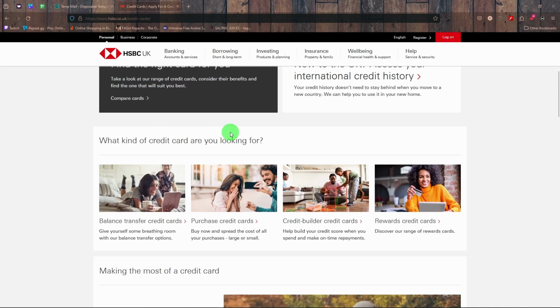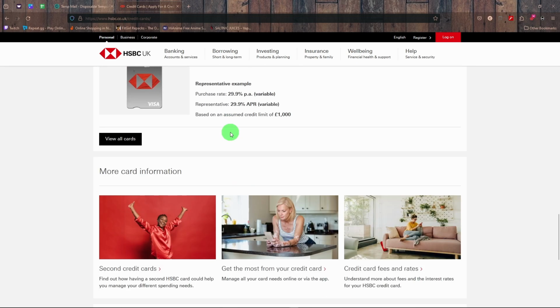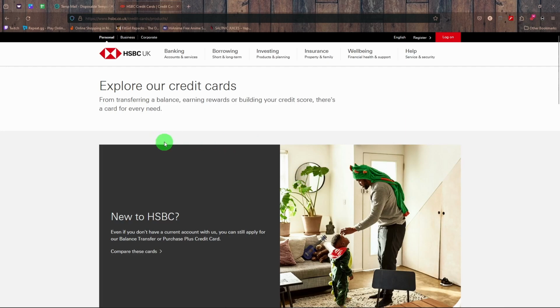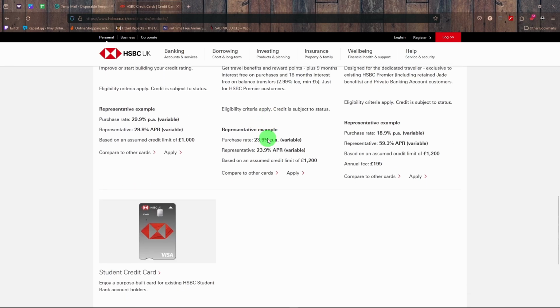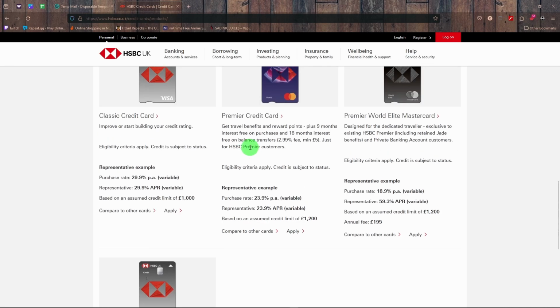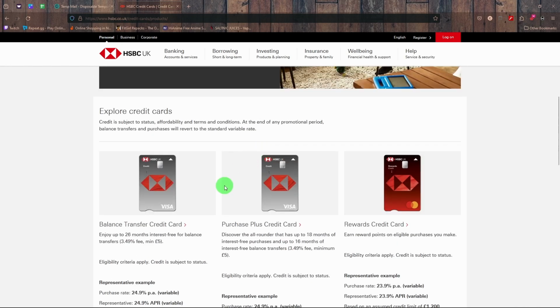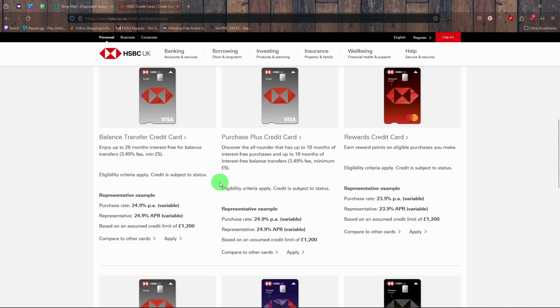Let the page load, then we're gonna scroll down to see all of their provided cards. So we're gonna click on view all cards. Let the page load, and there you go. This is a list of all their cards with different merits and different benefits, of course.